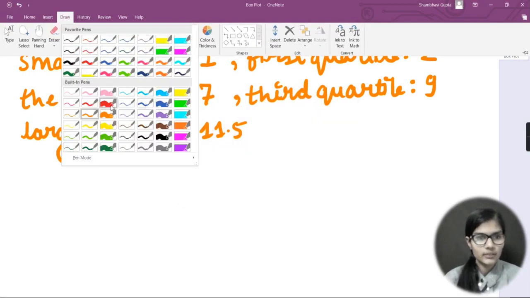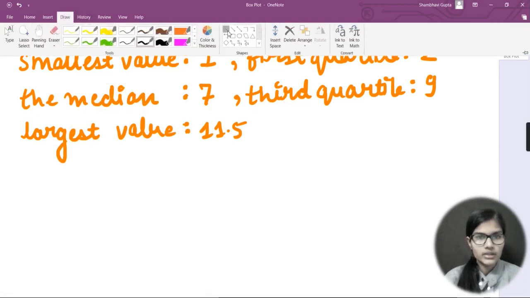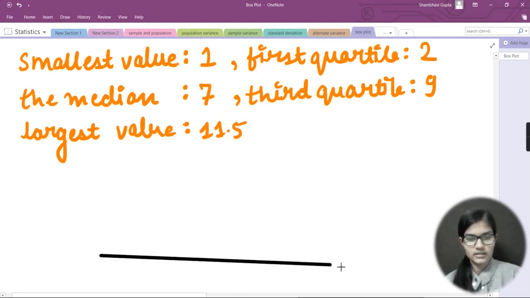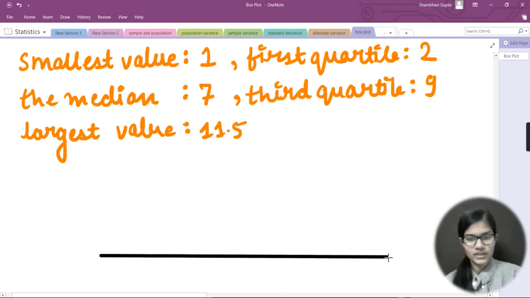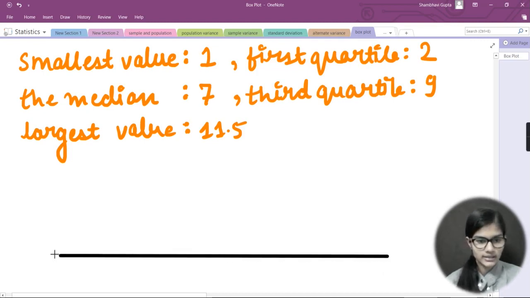So let me take a black color and draw a straight line for that. Now let's draw a new line from this side. Let's say this is my line, right? Okay, done. So this is my horizontal line which we basically make.